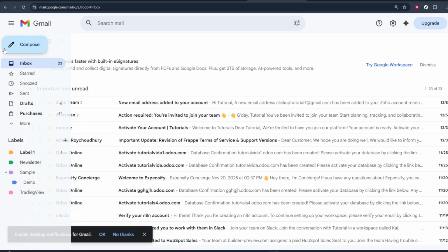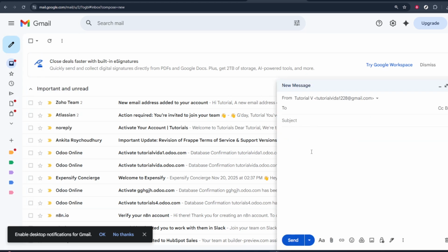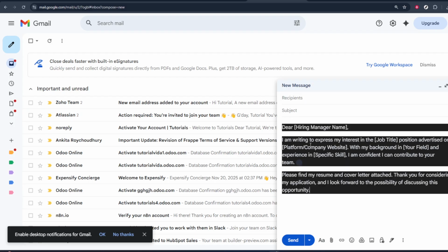First, start by opening Gmail and signing in if you're not already. Once you're on your main inbox page, look for the Compose button. It's usually located on the left side of the screen. Go ahead and click Compose. This opens a new message window where you can enter the recipient's email address, your subject line, and your message.